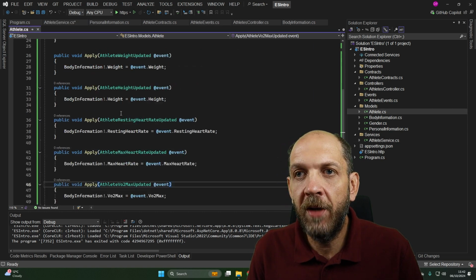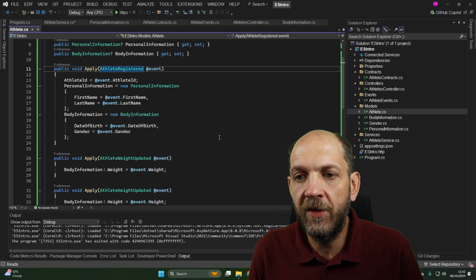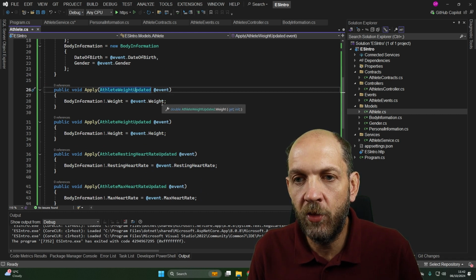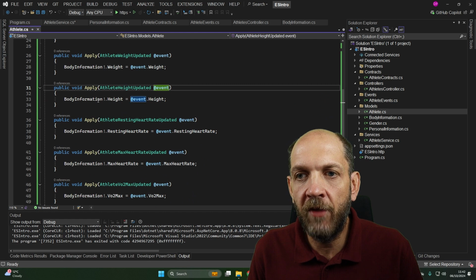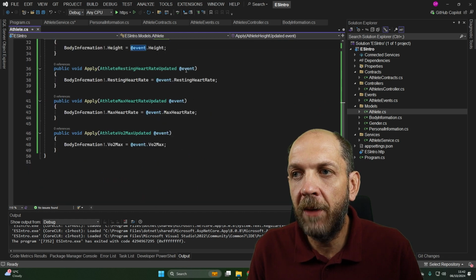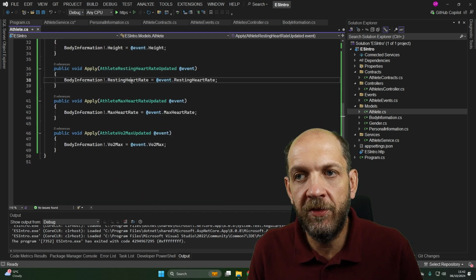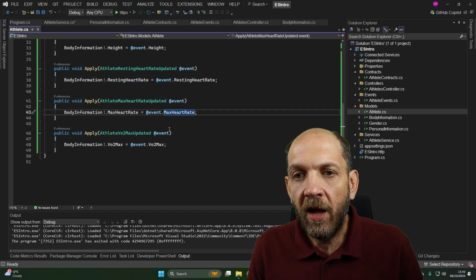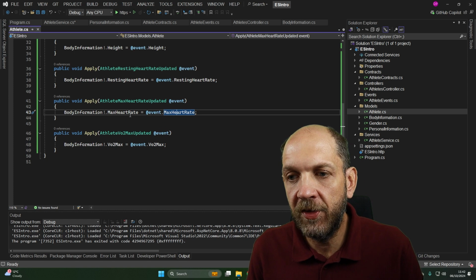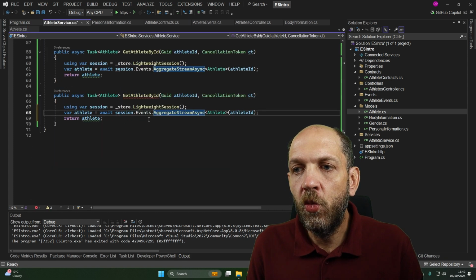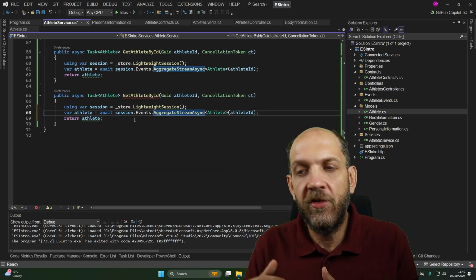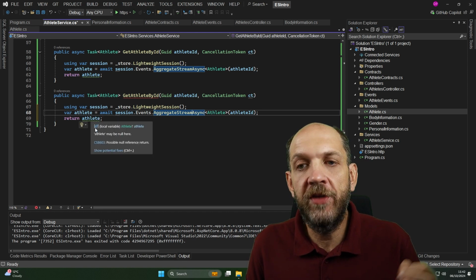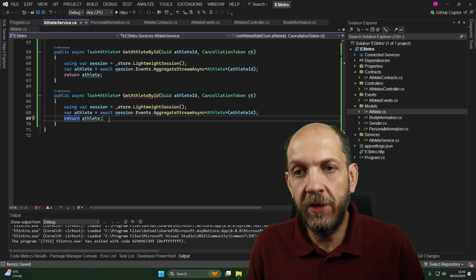So it will apply first the register event, because that's the first event that we have, then it will apply this event, and after this event we'll have a weight. It will apply this event, and after this event we'll have a height. It will apply this other event, and then we'll end up having a resting heart rate. And last but not least, it will append these two events, after which we'll have on the athlete the max heart rate and the current VO2 max. So when Marten has finished this aggregation, we basically have the most up-to-date version of the athlete. And then we can simply return it to the caller.